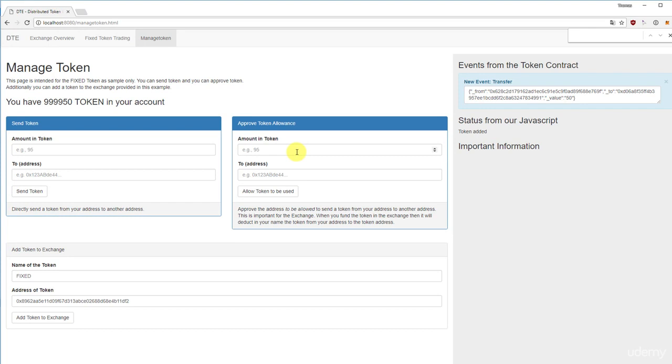Now we can also approve the token allowance, but I will not do this right now. First, we are going to work on the deposit and withdraw functions, and then we use the approve token allowance function to actually deposit tokens in our exchange. Now with this, the section is completed and we head over to the next section.